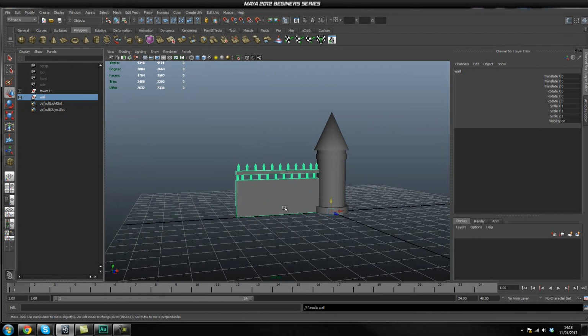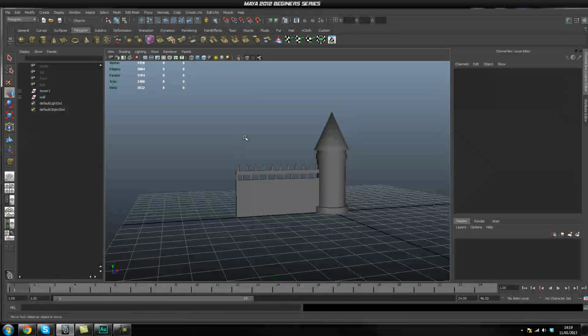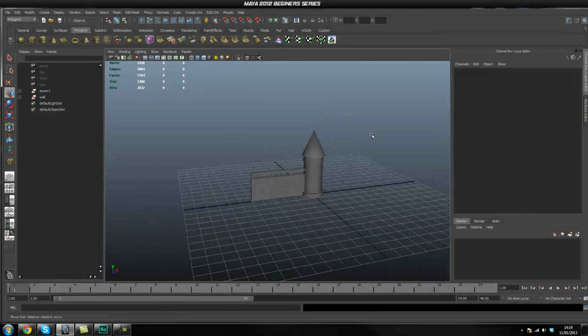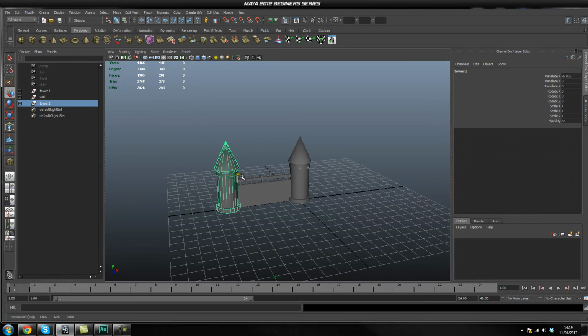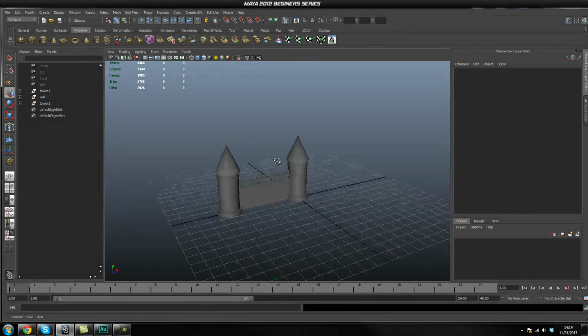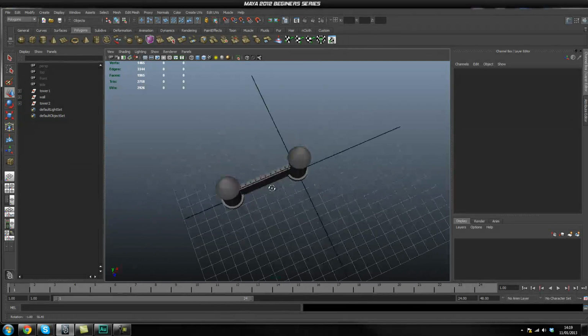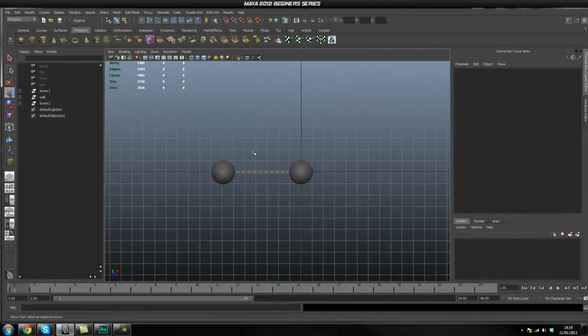So now we got a wall and we got a tower, and now it's just a matter of duplicating around and playing around. I'm going to also center pivot this again. So I'm going to duplicate my tower, select my tower in my outliner, Control D to duplicate, move it next to it, and now you got a little wall going on, and you got another tower going on. So I'm going to go into my top view. Now I'm just going to start playing around.